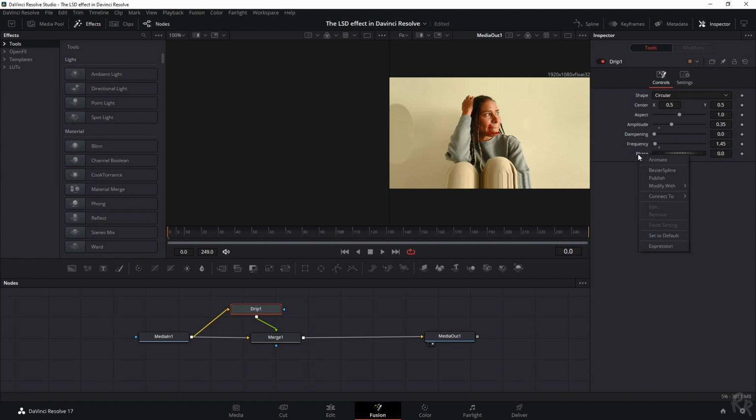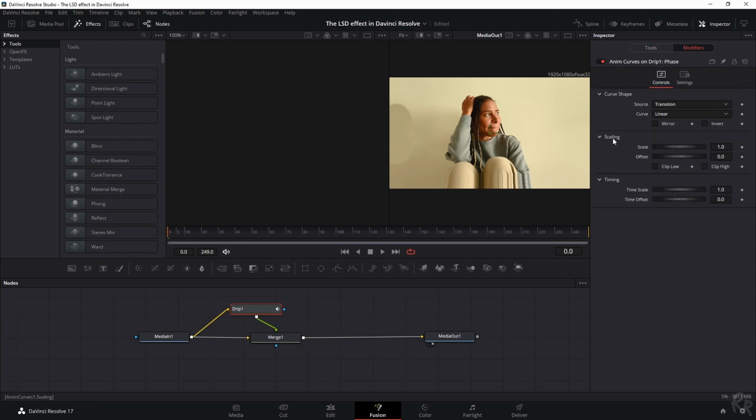We need to right click on this phase, then go to modify width and hit anim curves. That will open up this modifiers menu. And if we open it up, we've got a couple of options that we can change. In this case, the scale needs to be changed to around 3. So let's use 2.8. And then that's all you need to do for the drip node.